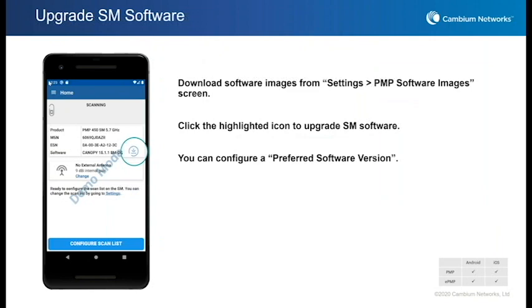So let's go over what all the app can help you with during the install of the SM. Our goal is that the installer should be able to take an SM out of the box and install it. No need to actually pre-configure the SM. There's no staging required, and you'll be able to run through the entire flow of installation just using a brand new SM.